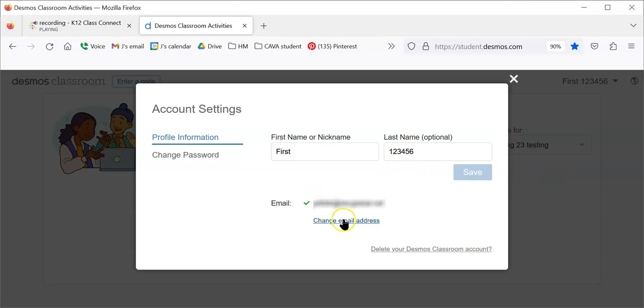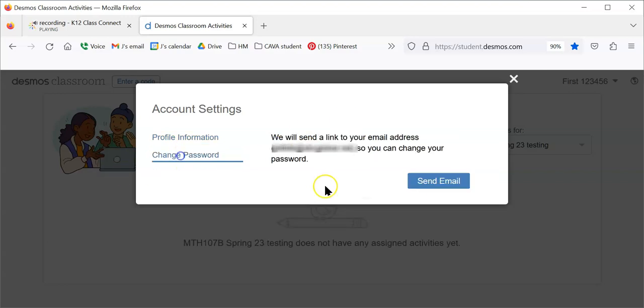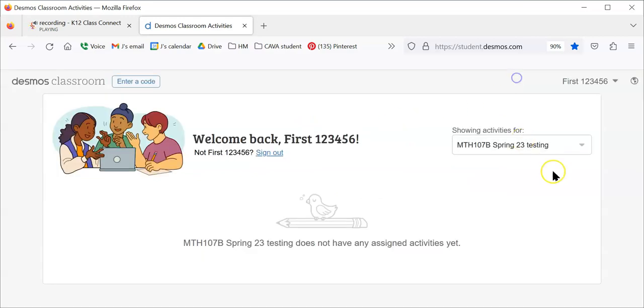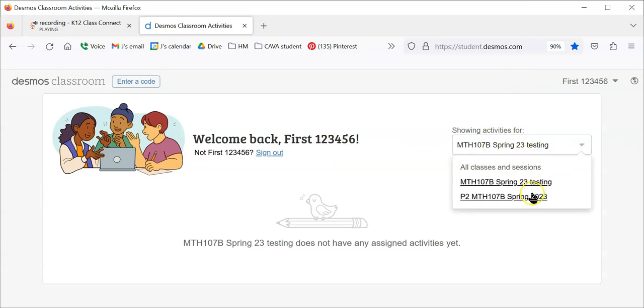If you need to change your email address, you don't want to use this anymore, click on that one. And when you're all done with my class, you don't want this information out there, you can delete the class at the end of the semester. You can also change your password in here as well. It sends you an email. So what we do is, let's go ahead and start this assignment right here.